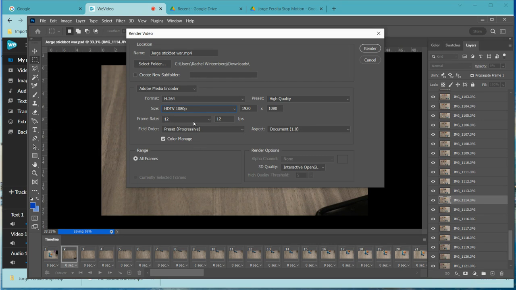And the frame rate, you need to change the frame rate. The default is going to be like 30 frames per second. You do not want that. It'll be way too fast. It won't look good. So change it to 12 frames per second and then hit render.